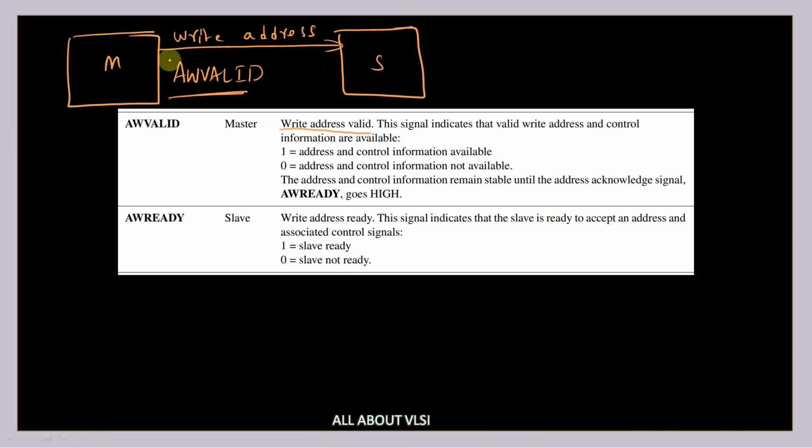Using this signal, the master is going to assure the slave that yes, the address and control signals which I have sent are valid signals, you can sample them. So using this AW valid signal, the master is going to tell the slave that all the address and control information sent by the master is valid. So if the slave sees this AW valid equal to 1, then the slave can confidently sample all the control and address information which was sent by the master. This is the significance of this AW valid signal.